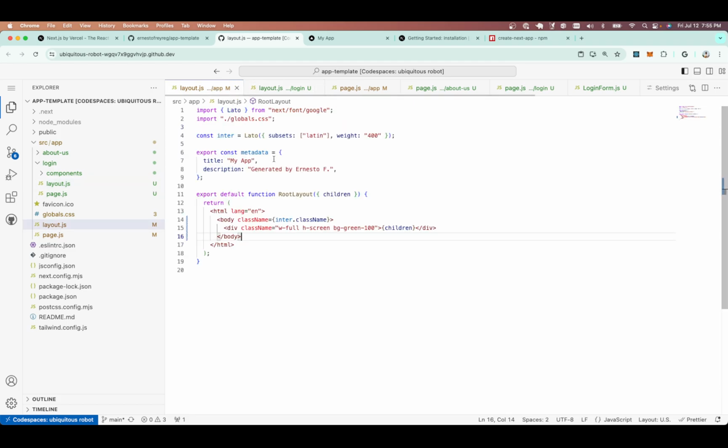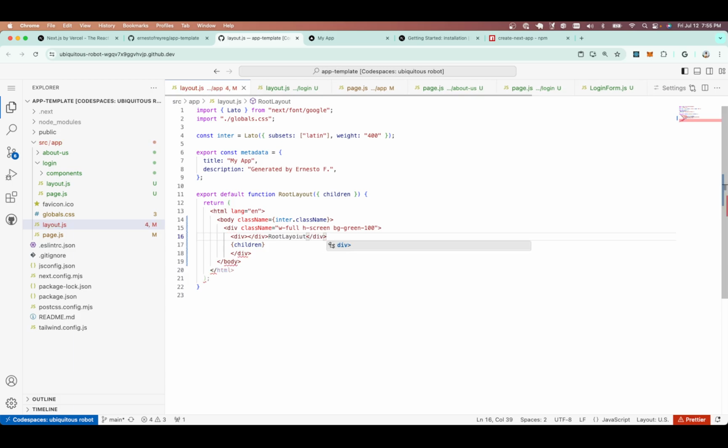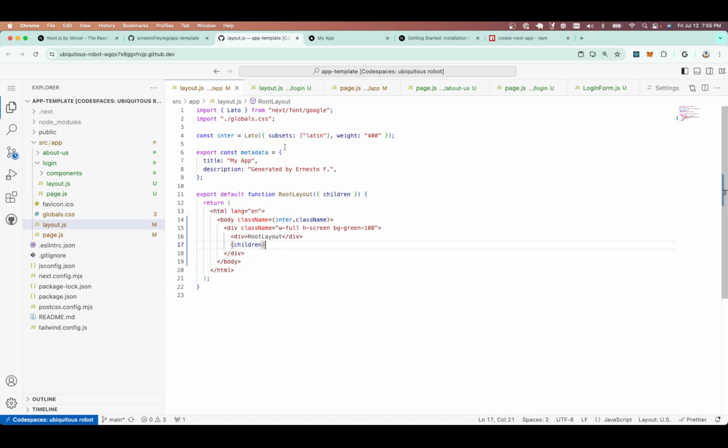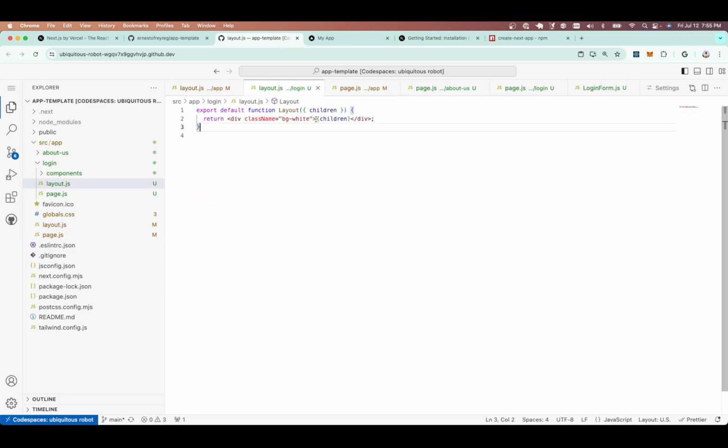Let me see, how can I make it? Okay, root layout, I will put it in a text. And you see root layout is still there. And then my layout for that page will have login, let's call it route layout.